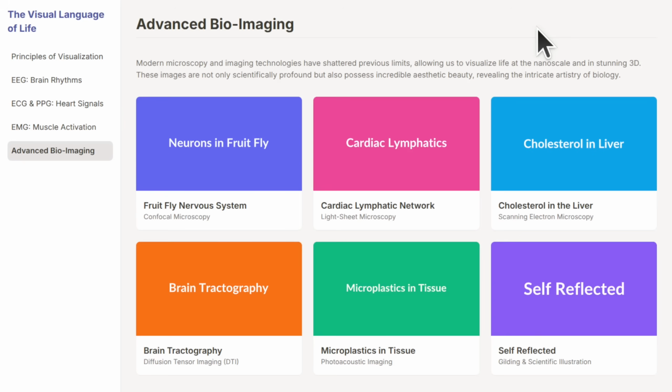And these images, they aren't just scientifically profound, they honestly possess this incredible aesthetic beauty. They reveal the sheer intricate artistry of biology that was completely hidden from us before. It really sounds like biology meets high art. What are some of the examples or techniques the source highlights here? They cover a really exciting range, showing what these different tools can reveal.